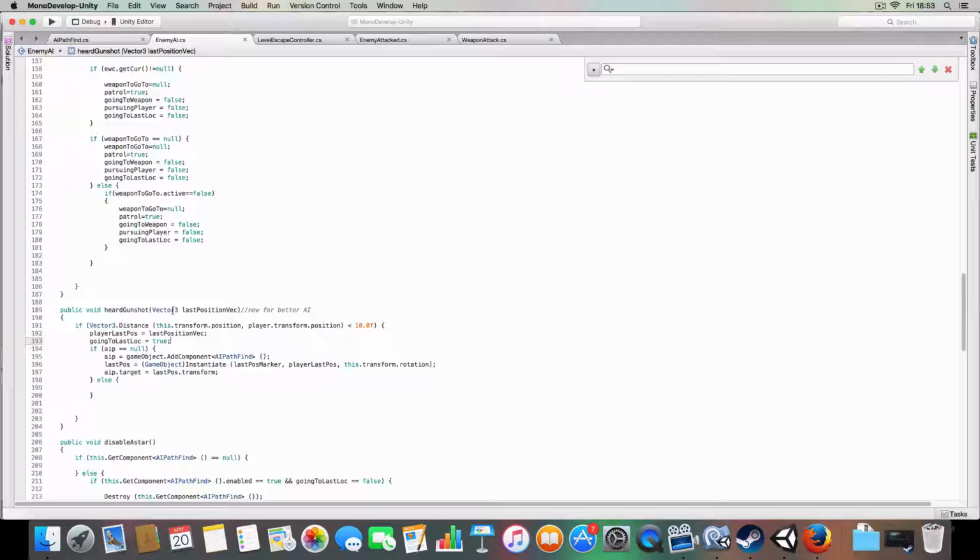So once the heard gunshot method's been called with the player's last position, if the distance between the player and the enemy is less than 10, then it'll set the last position that it's been passed in as the player last position. And it'll set the behavior of the enemy to go to the last location that it's seen or heard the player.